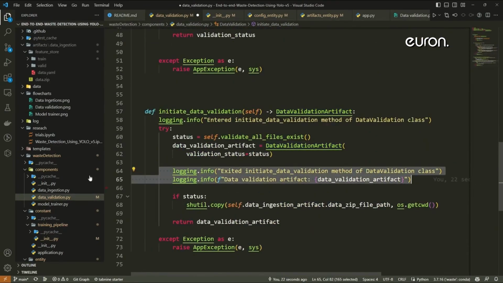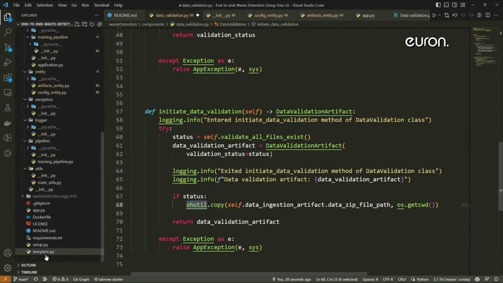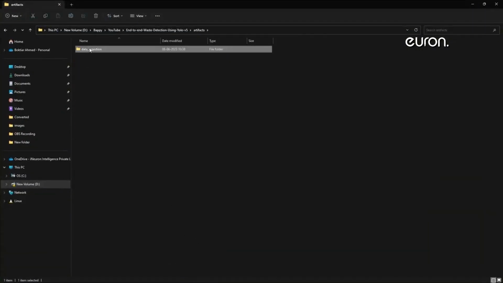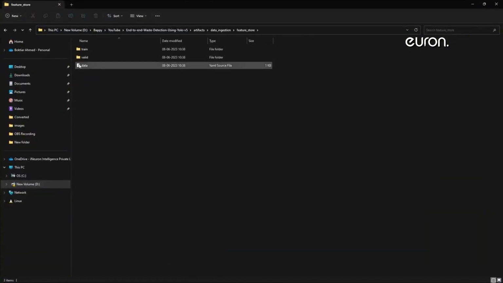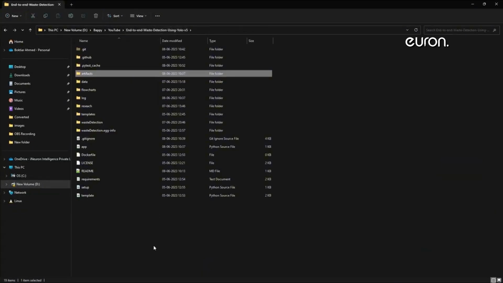After that, this data.zip file I'm copying using shutil. Shutil is a package, and it has one copy method. Using that copy method, I'm copying this data.zip file into my root folder, which is nothing but my project folder. If I open my project folder manually, initially my data will be present here. My data.zip file is here. As you can see, this is the zip file. So I'm just copying it inside my root folder.